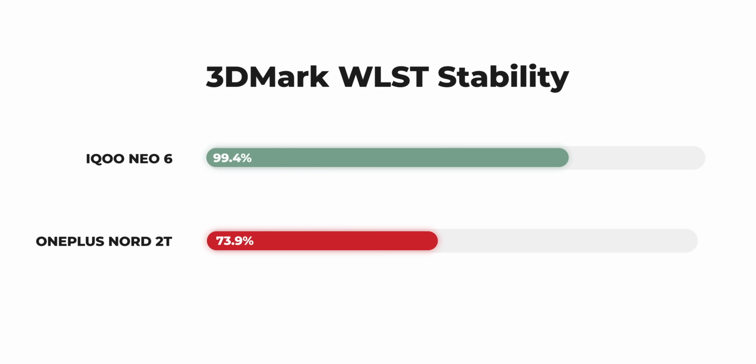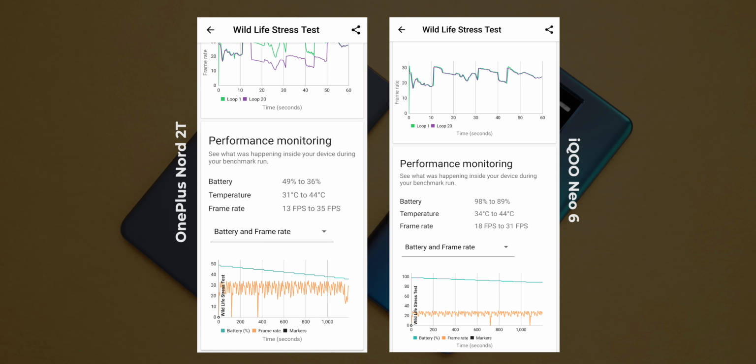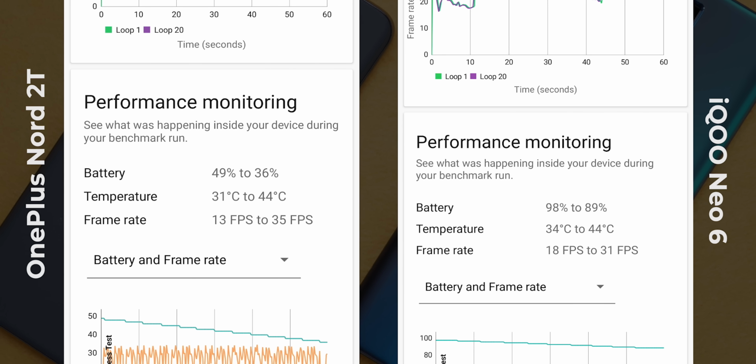Now, in my favorite 3D Mark Wildlife stress test, which actually stresses the GPU, the OnePlus Nord 2T again falters. We got a stability score of 73.9%, which is well short of the near perfect 99.4% that the iQOO Neo 6 achieves. That's not it. In this test, the Nord 2T also lost more battery life, and the delta between the starting temperature and the ending temperature was much higher too.